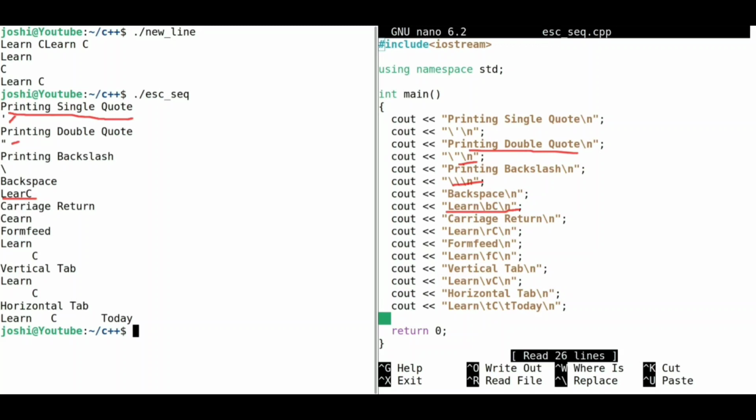Here is the effect of learn backslash r C, carriage return. It had printed LEARN, then backslash r, which means carriage return. There is no line feed, no form feed, no vertical tab. So it prints LEARN, brings the cursor back to the first position on the same line, and then continues printing. So it has printed CEARN.